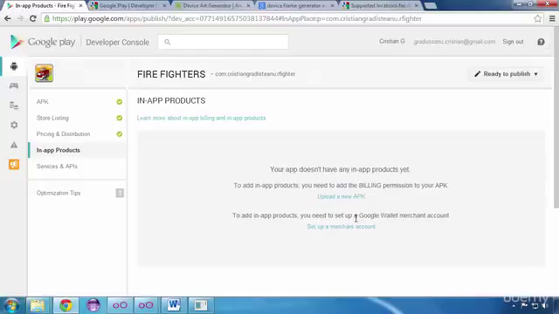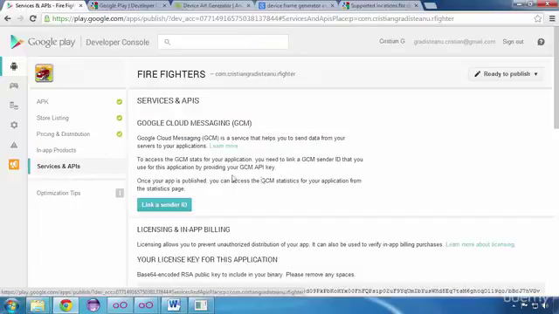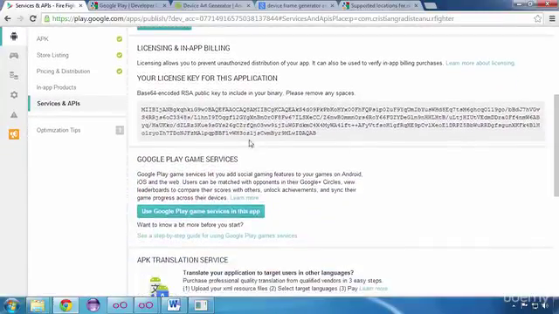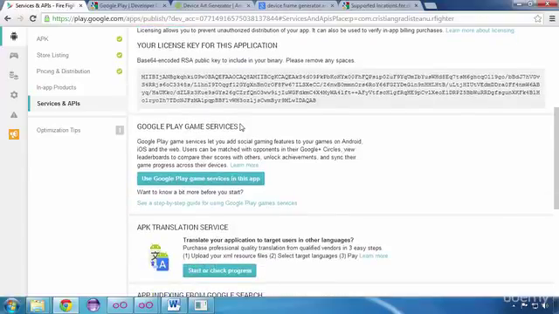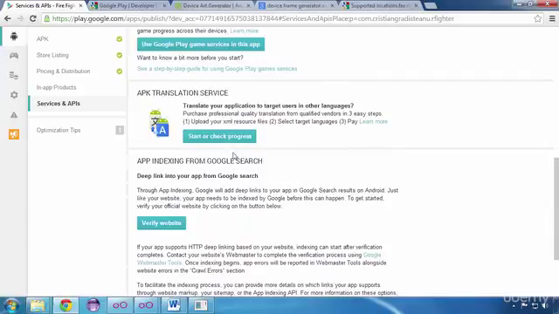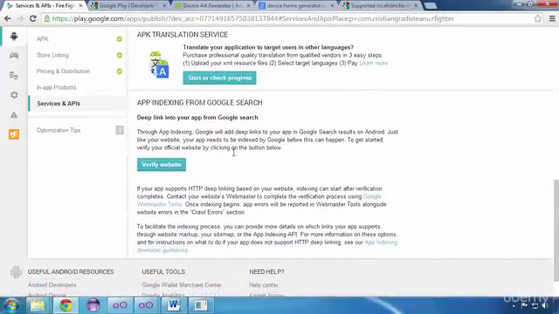The in-app products are items that you could sell through your game, either consumables like hints, lives, etc., or non-consumable items like a new level for your game, a new character, and so on. Next, on the Services and API panel, we can find several license keys for services like Google Cloud Messaging, in-app billing, Google Game Services, and so on. We are not going to use any of these in our app.